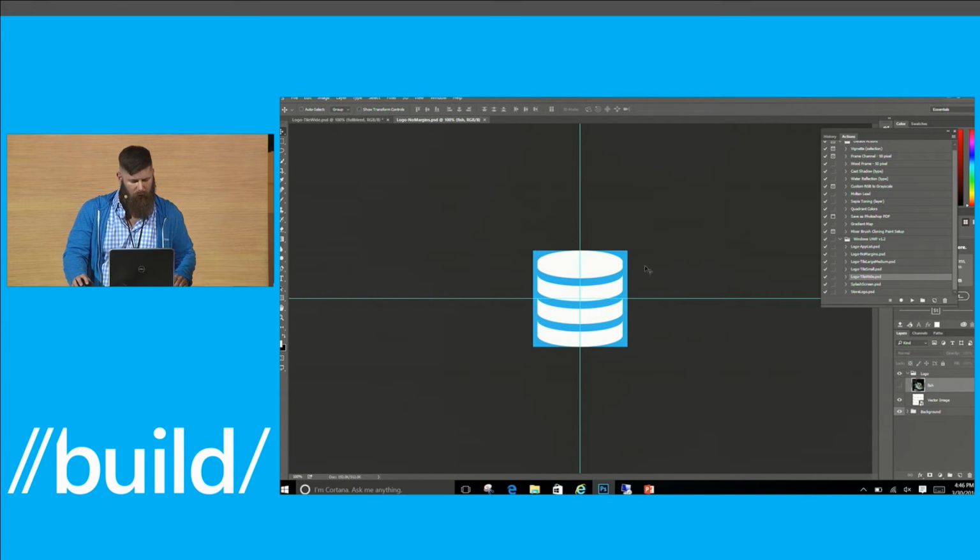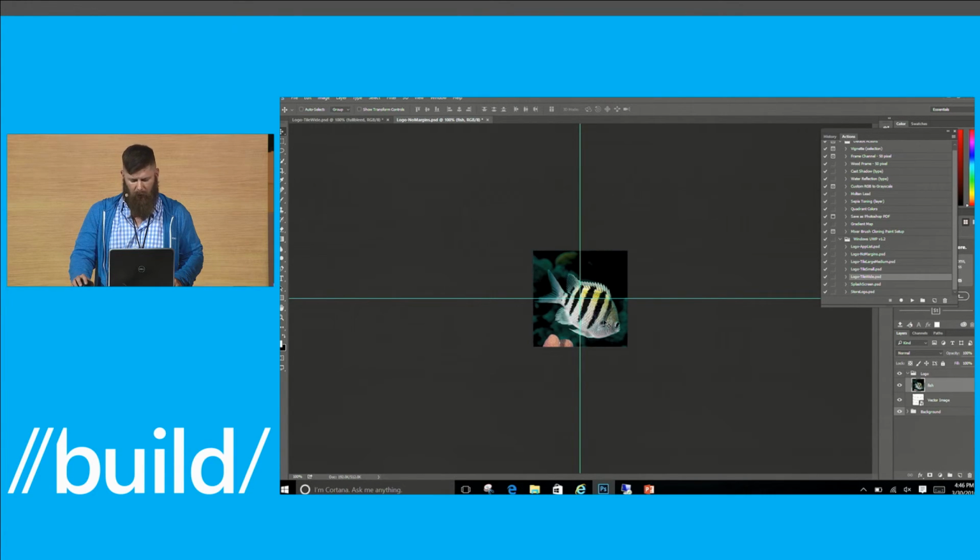Let's do this guy. So this is the template for icons and tiles when they appear directly in the task menu or in the task switcher. And I'm going to add my little fish there, and then generate the assets.